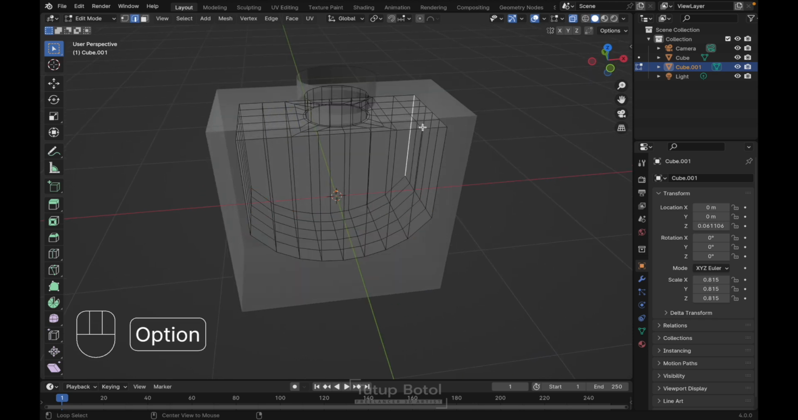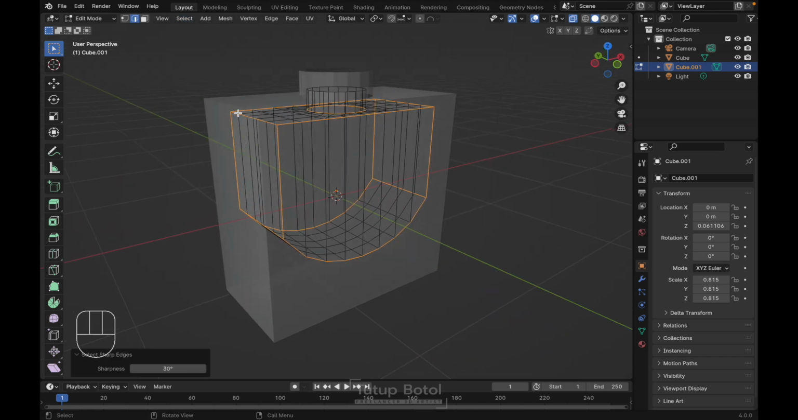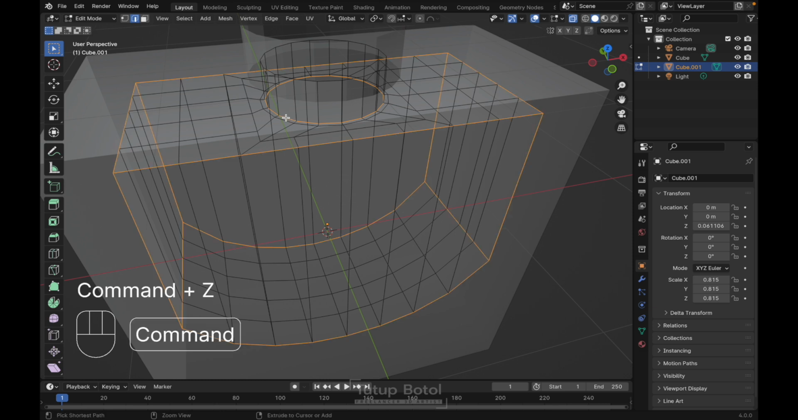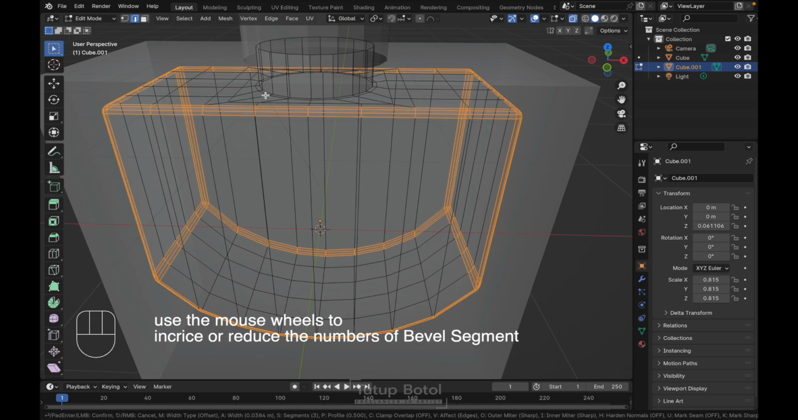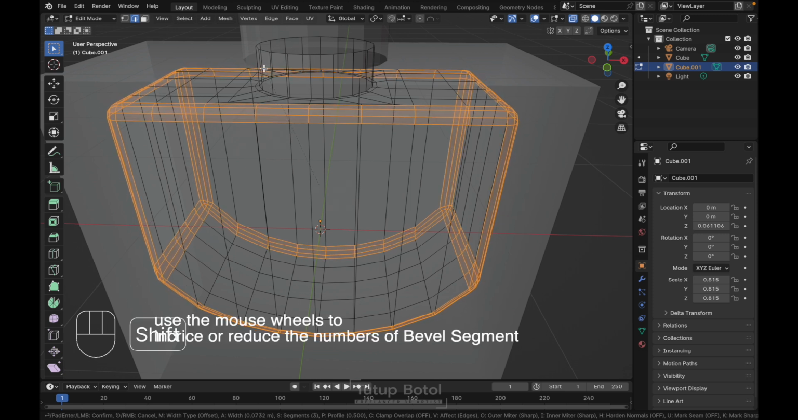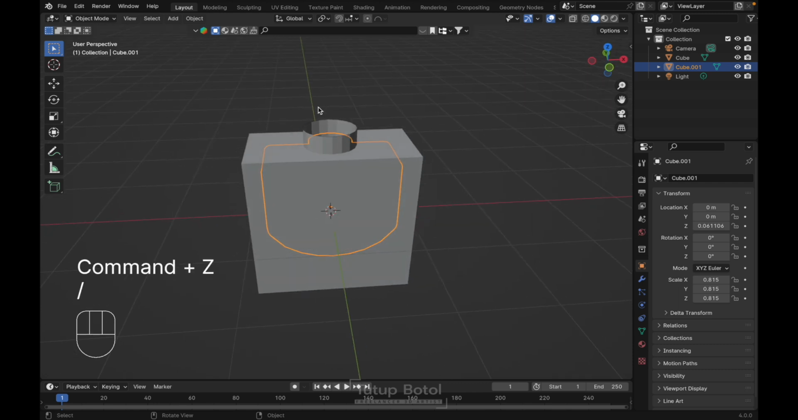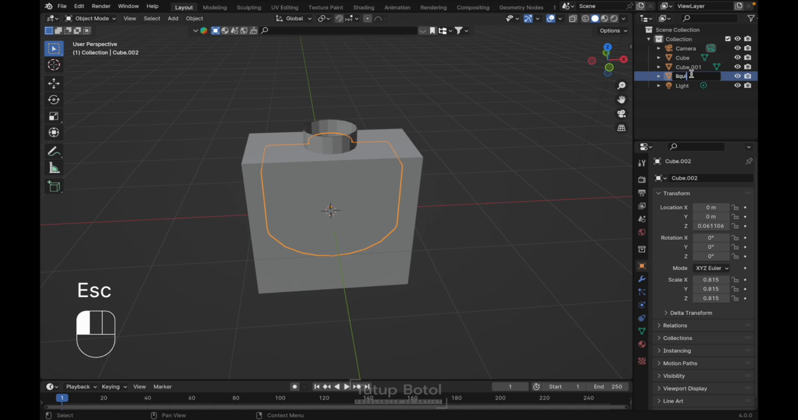We can select all of this edge, go to the select, sharp edge, and we don't need to select this one. Okay, and Ctrl B to bevel it. Okay. Looks good. Then we're gonna Shift D to duplicate it again, and we're gonna name this one liquid. Let's hide the liquid first.